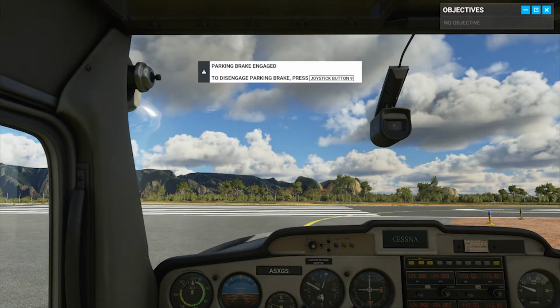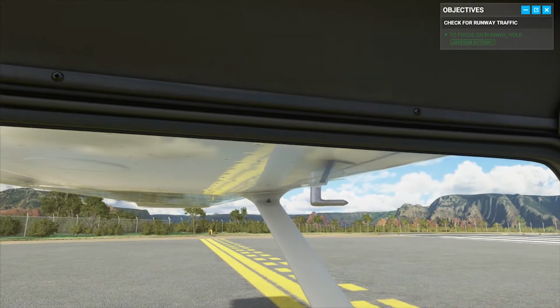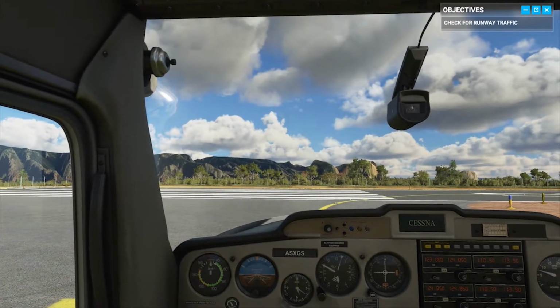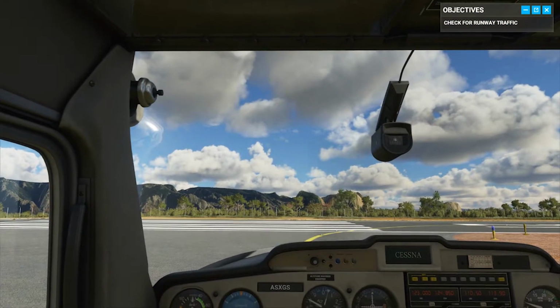Second, before we enter a runway, we always make sure it's clear. Everything looks good, no cross traffic. Go ahead and taxi into position. The rudder pedals should make steering the plane pretty easy.